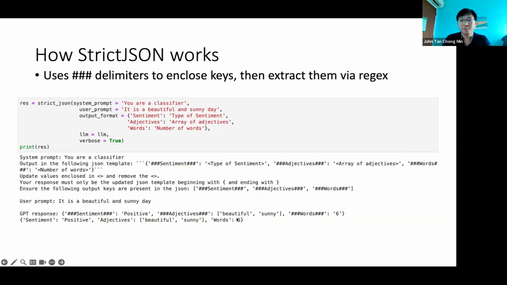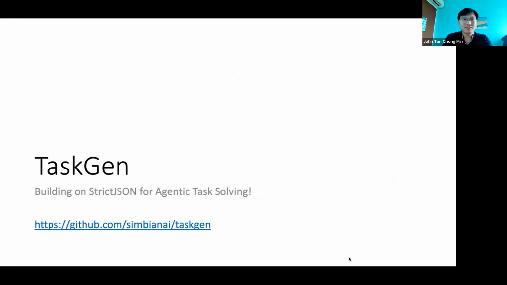Oh, by the way, if you are thinking about this, StrictJSON works not just for GPT-based LLMs. It can work for other LLMs as well. So this is essentially a JSON mode for other LLMs. Okay, so enough advertising for StrictJSON. The reason why I talk a lot about it is because I'm actually very passionate about it.